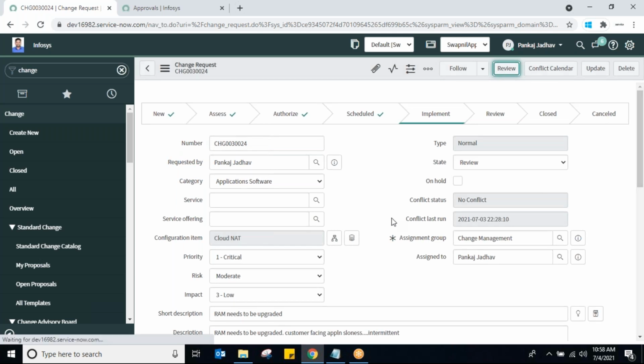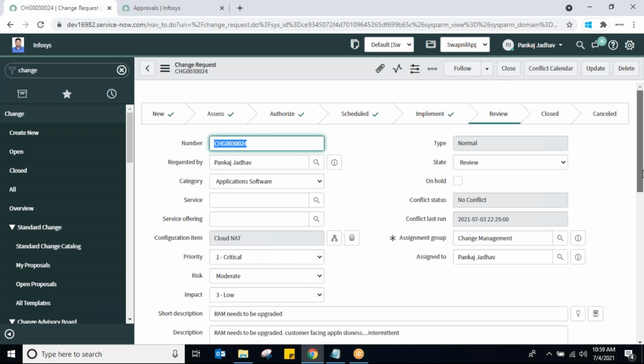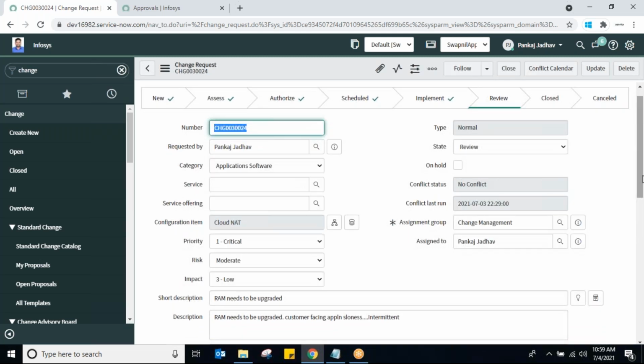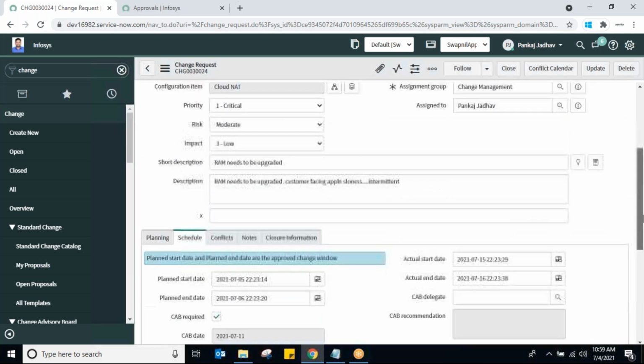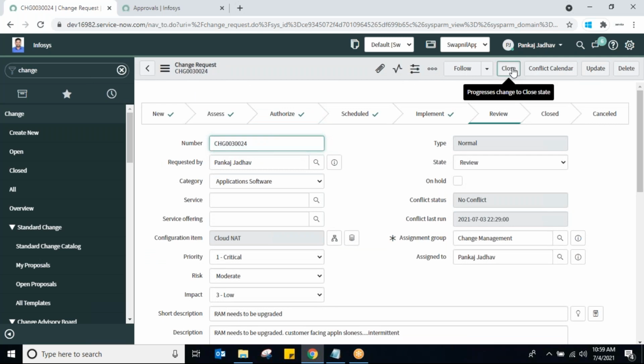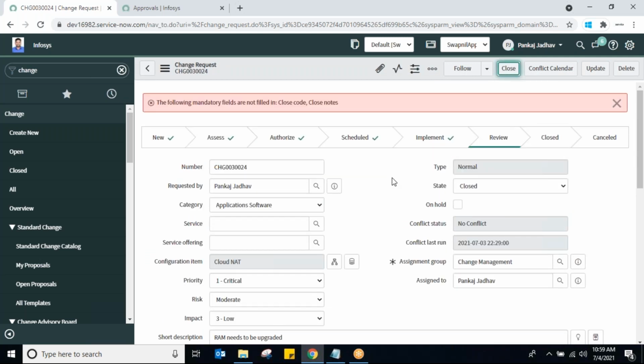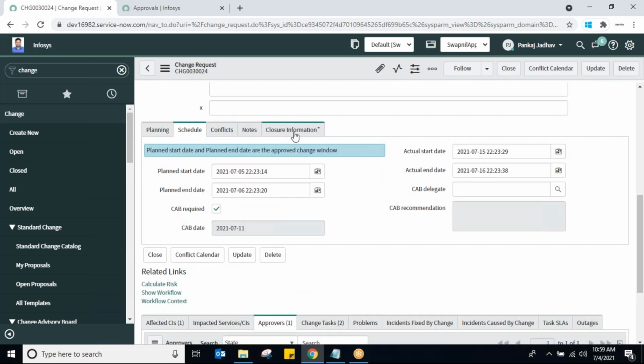Let us review it. Yes. For a few days, it will be under review. The change manager will review the change to check whether everything was implemented or not. Okay, and then it will be closed. The following fields are required. As for an incident, we required close code and close notes. Similarly, for this also we require this.